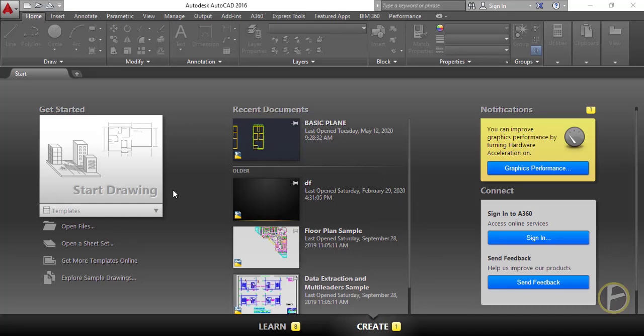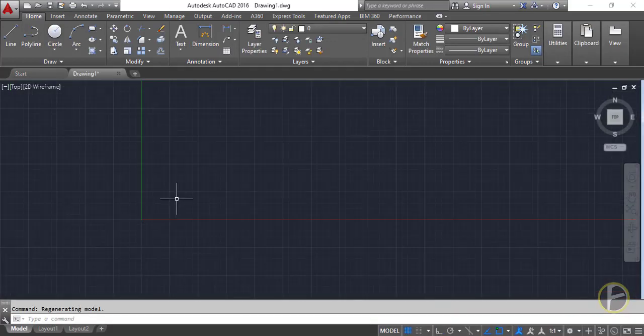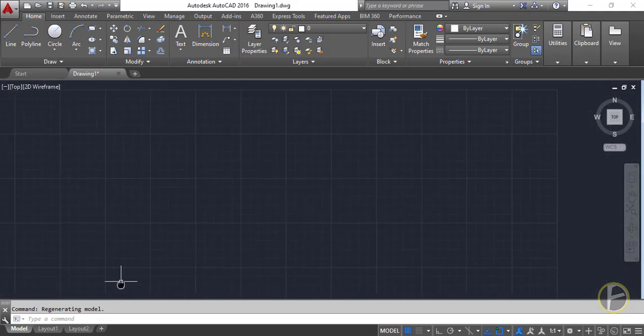Take the new file. From here, get start drawing, and you can open your files, and there's a recent files. Here, open the sheets you can work with. And I'm going to open the start drawing. Click here. This is my AutoCAD designing area. There's a pivot XY. You can draw here.